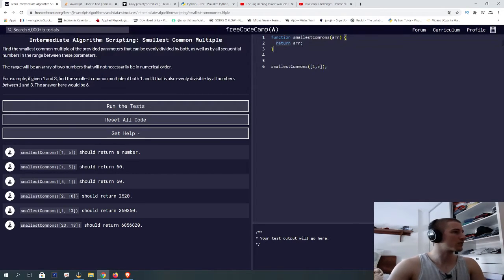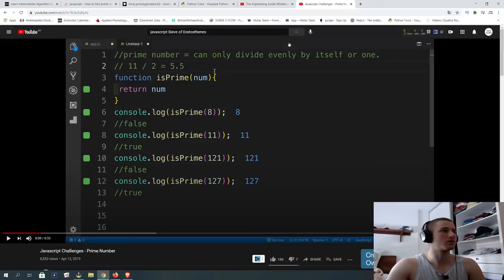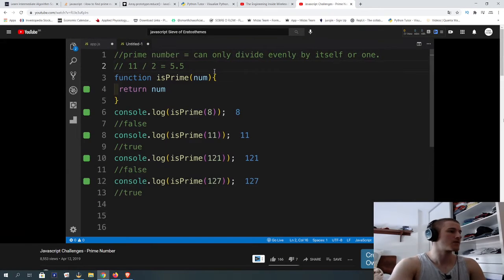So it has to be the smallest common multiple of the two that is also divisible by the numbers in between them. So in this case it would be 6, because it's a multiple of both, and divisible by 2, 1 and 3. I think I understand what it's asking me to do.